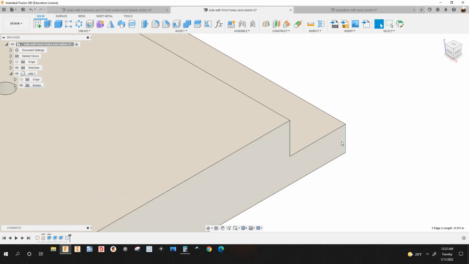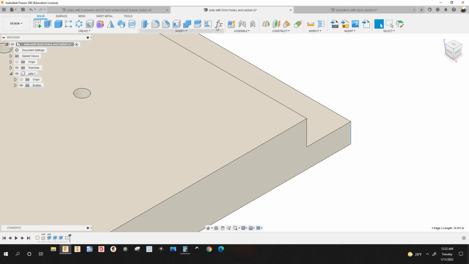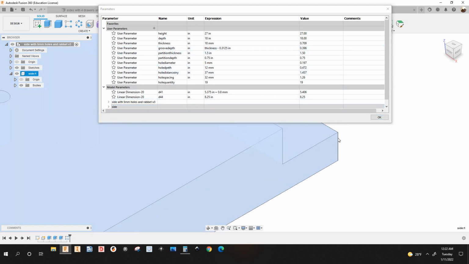Okay. Let's say this is critical. I want to hold like ½ inch. So just type thickness minus ½ inch, or whatever thickness that you want right here. All right.